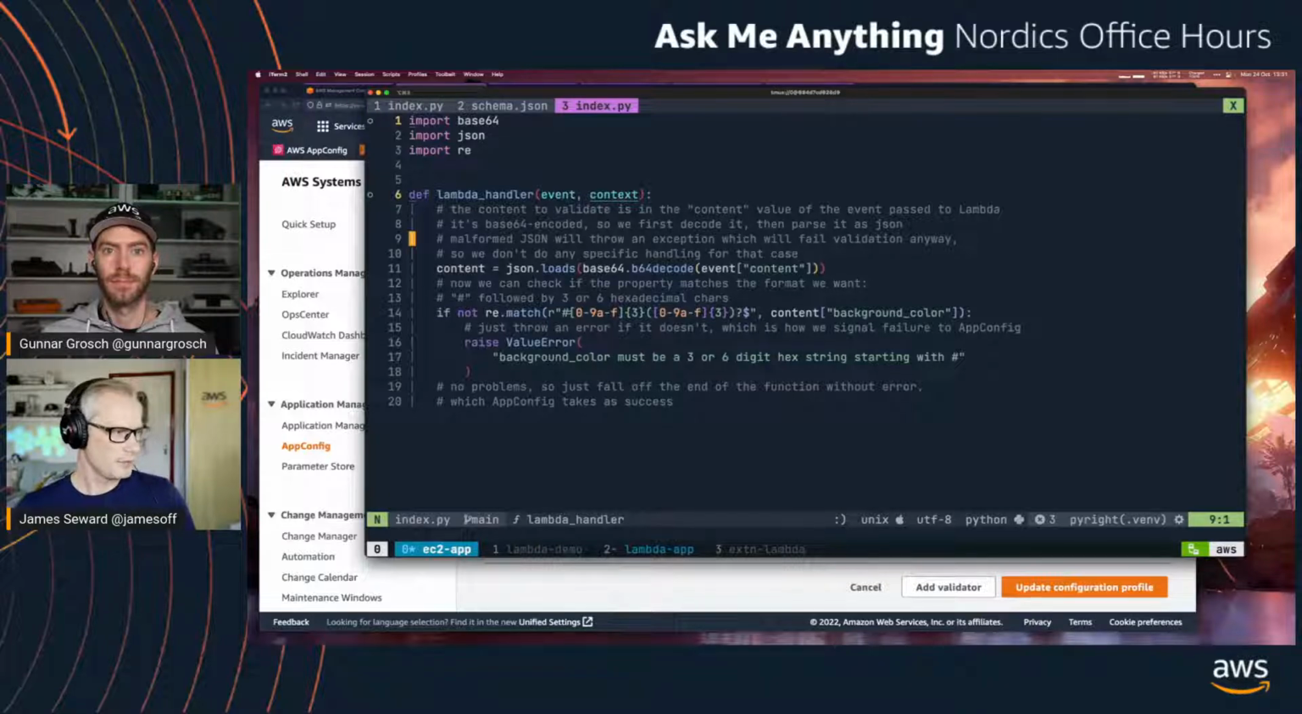So you can see it's only really 4 or 5 lines of actual Python code that's doing the validation. The first thing we need to do is AppConfig will pass us the configuration content. So this is our JSON document with our configuration inside. It base64 encodes it and puts it in the event. So I need to get it out of the event and decode it, and then I can load it as a JSON object in order to work on it.